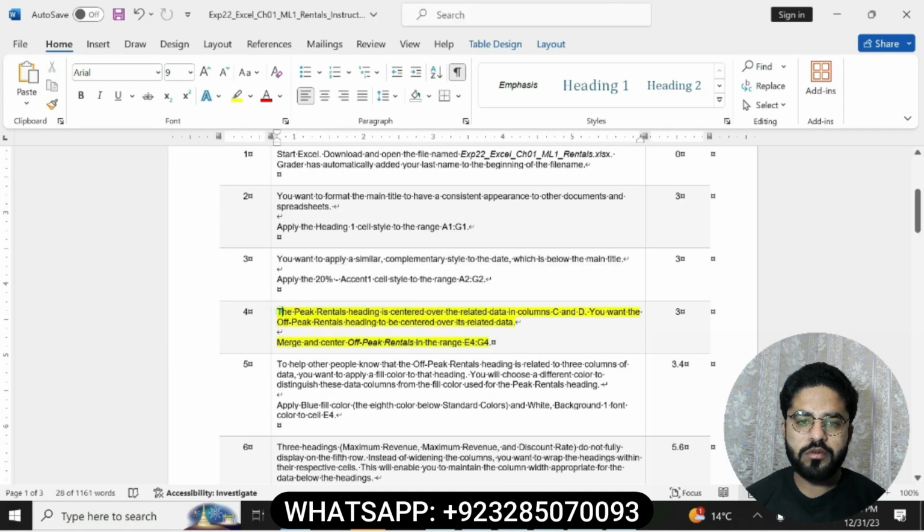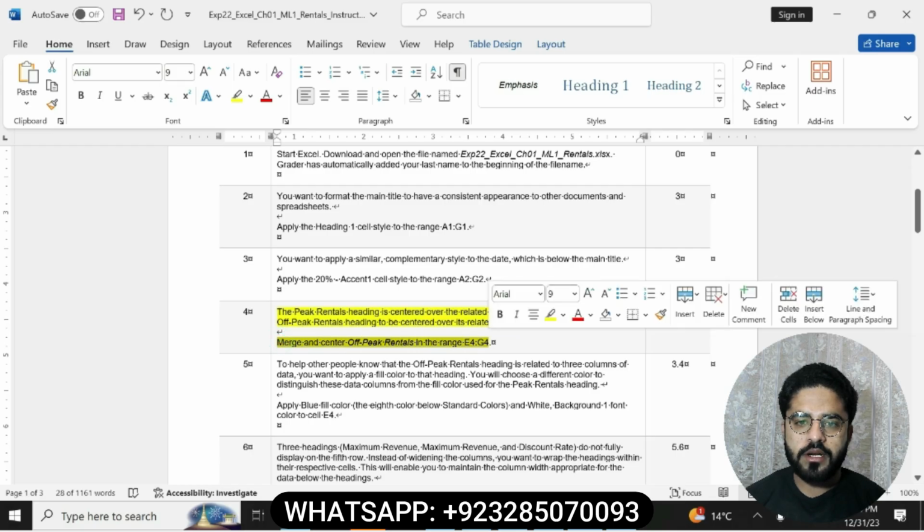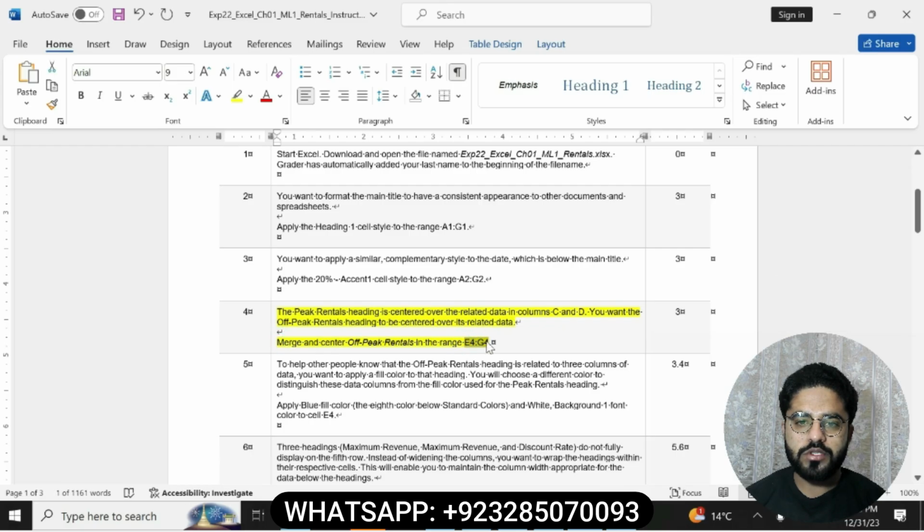Question number 4. Question number 4 is: the Peak Rentals heading is centered over the related data in columns C and D. You want the Off-Peak Rentals heading to be centered over its related data. Merge and center Off-Peak Rentals in the range E4 to G4. In this question, you will have to select the range E4 to G4 and merge and center this title of Off-Peak Rentals.